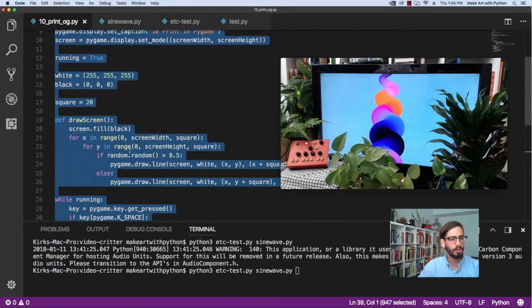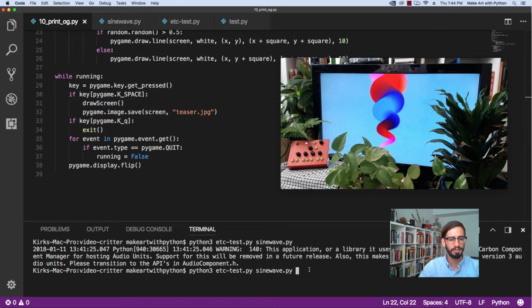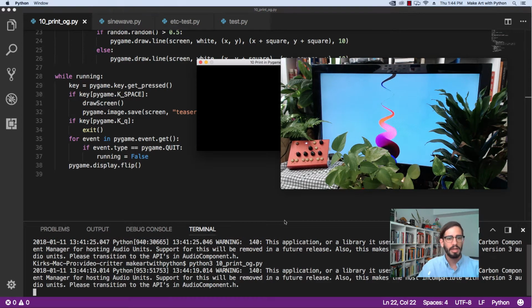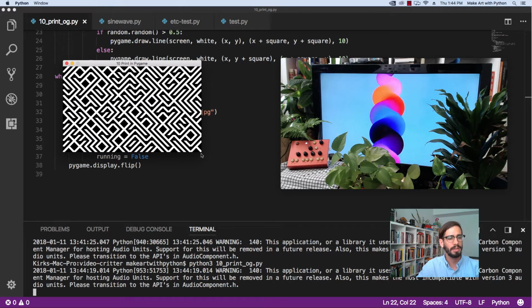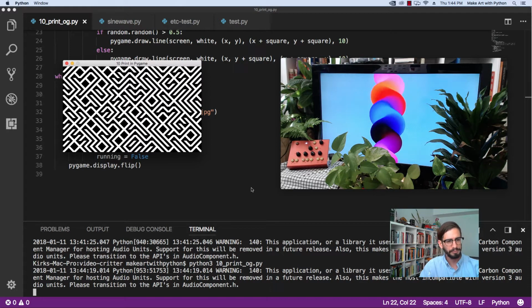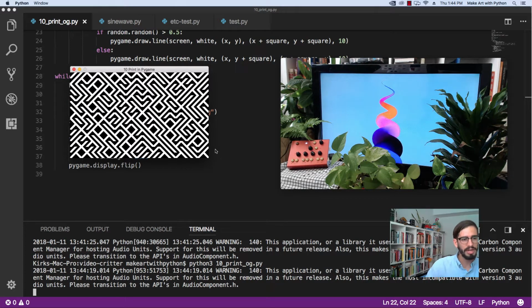Let's first run the 10print original program in case you haven't seen it. There is a video that I already made of it. So let's run 10print og.py, and if I hit space, you're going to see what the program is. It basically rolls a random die, heads or tails. If it's heads it goes one way, and if it's tails it goes the other way, and it does that across the entire screen.